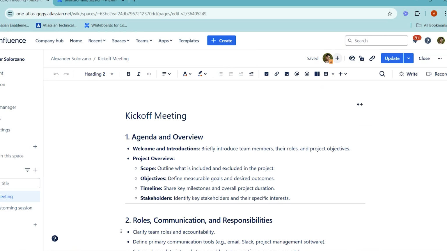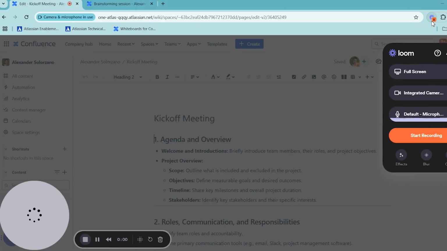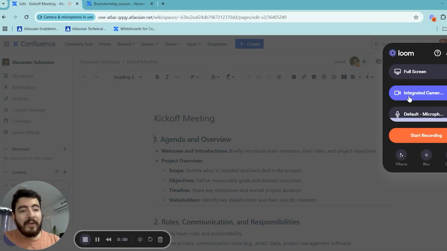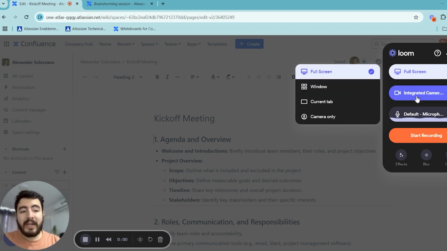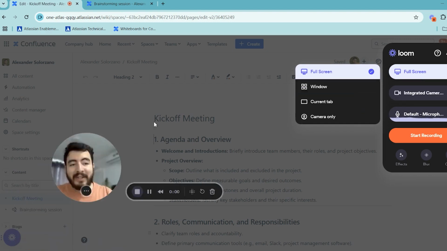First, we'll open up Loom. We can find Loom as a desktop app or as a Chrome extension. There's also a mobile app which is very helpful to edit videos on the go. But for our purposes today, we're going to be using the Chrome extension. So we're going to click here. We can share our full screen, we can share a window or our current tab. We're going to make sure our camera is on.